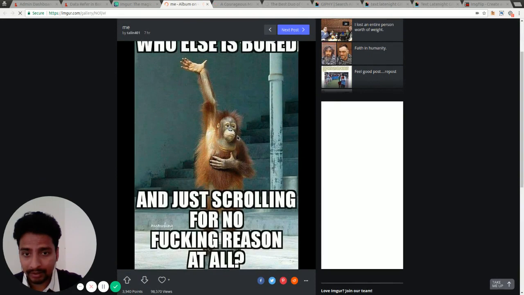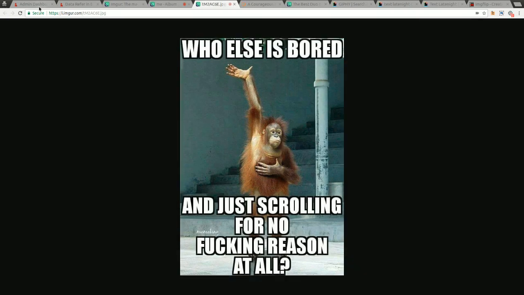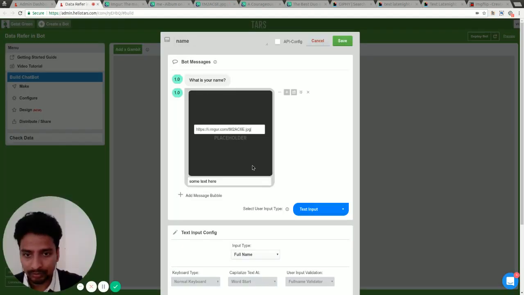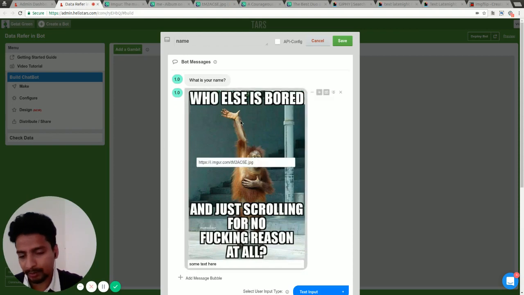So if you right click on it, there's an option for open image in new tab. And if you go there, you will see there's an image, with the URL ending with a JPEG or maybe a PNG or something like that. So you want to make sure that the URL is a direct URL for the image. That means it will end with the file extension of the image. So just copy that and paste it here. And if you click outside, it basically pulls up the image.